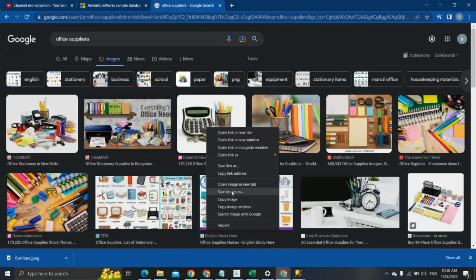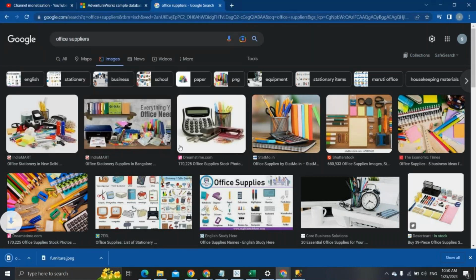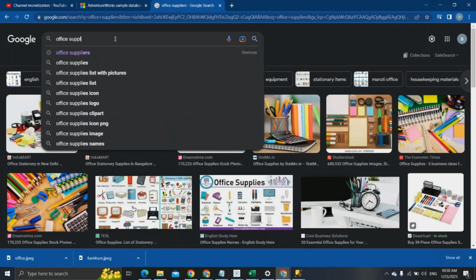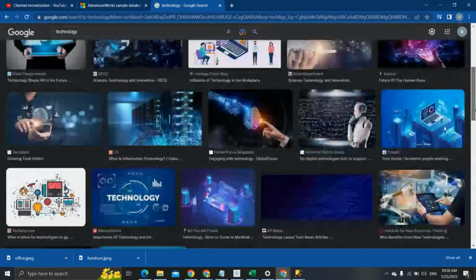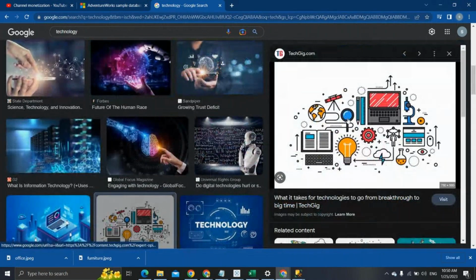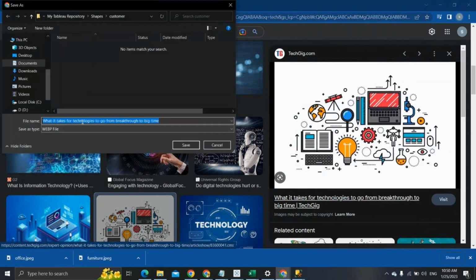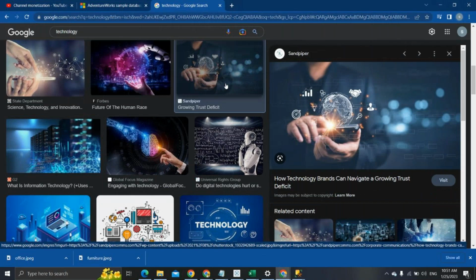Save image as office. And what else do we need? Technology. Take the technology, any image you can take. Don't go with a WebP file, it doesn't support. Just a JPG or PNG file you need to select.